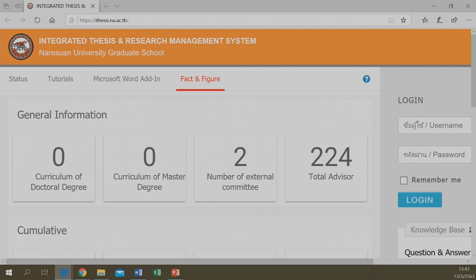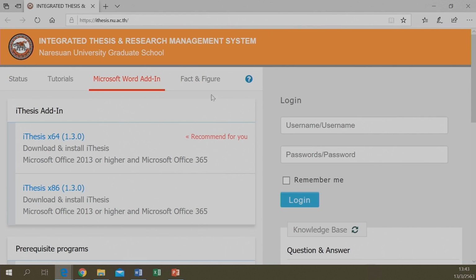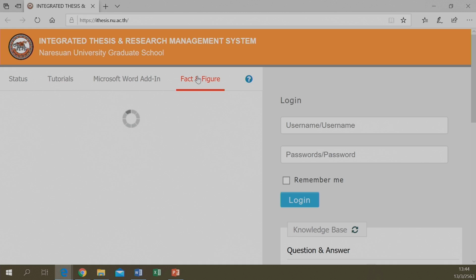Again, these tutorials are in Thai. If you want to change the text into English, you just activate your translator. Then you have your Microsoft Word add-in, where you can download and install the Microsoft add-in. So this will be added to your Microsoft Word. Again, facts and figures.